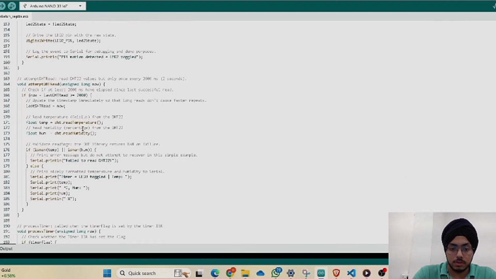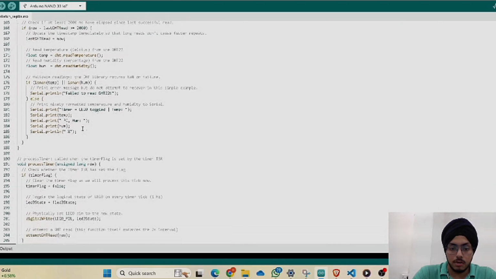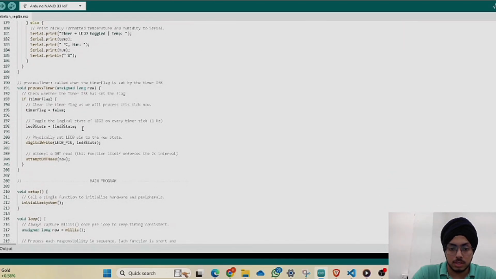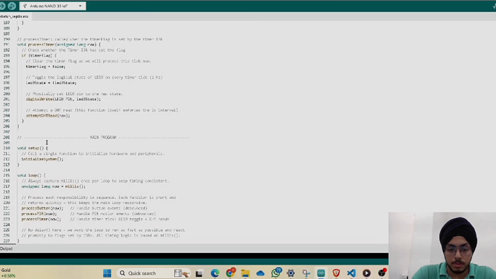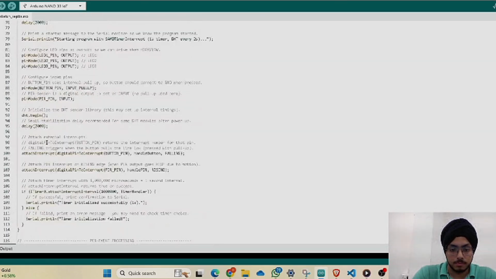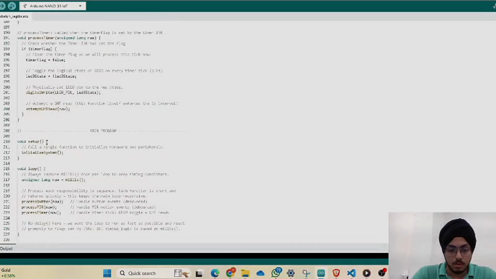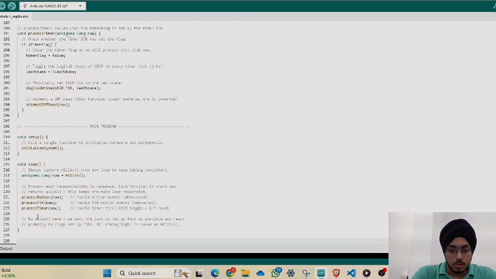Here we have the void setup function, where we have called our initialize system function. Then we have the void loop function, where we have called our process button, process PIR and process timer. So now these are the process button, process PIR, process timer.